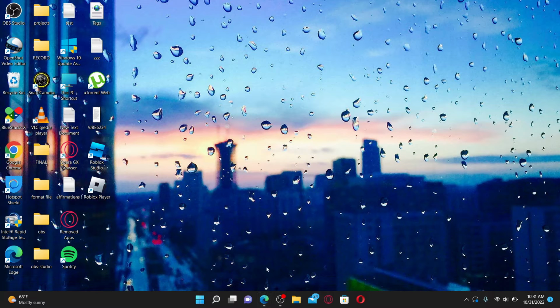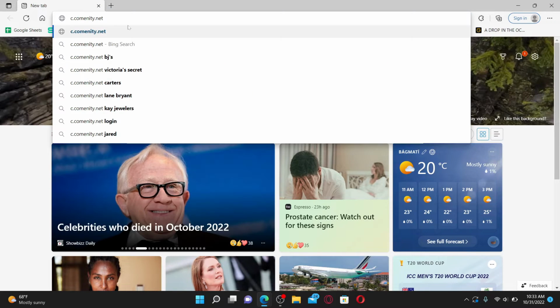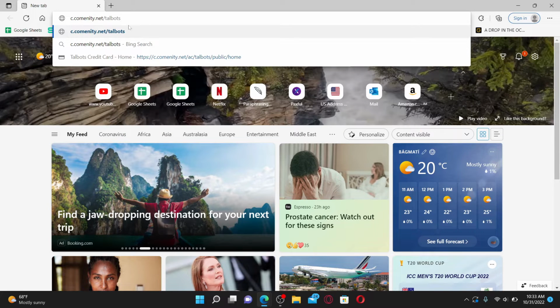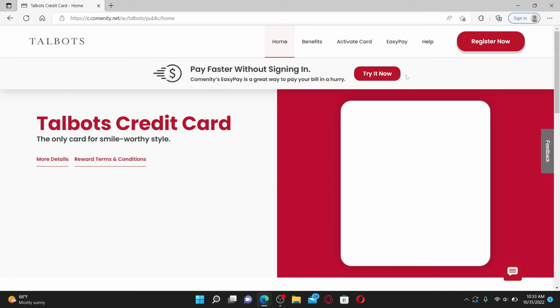Open up a web browser to get started. Into the URL box at the top, type in c.comenity.net/talbots. Press enter on your keyboard, and once you end up in this page, click on the sign in button at the top of the screen.